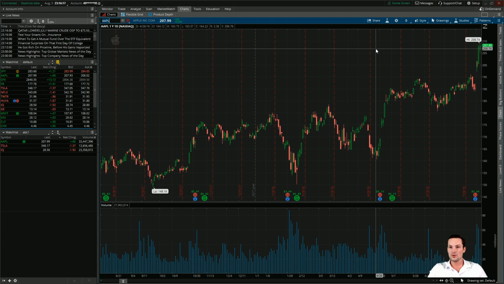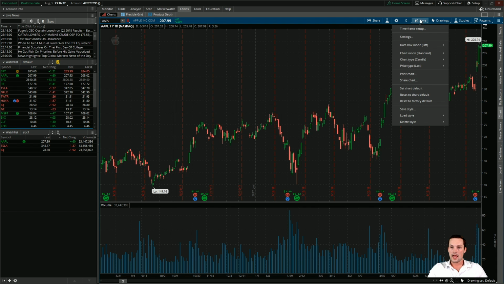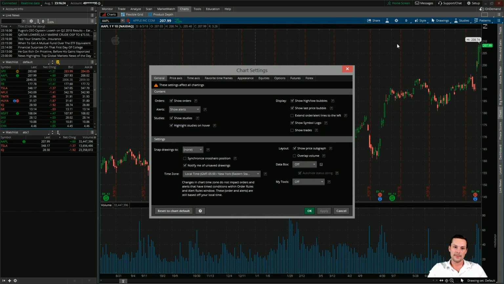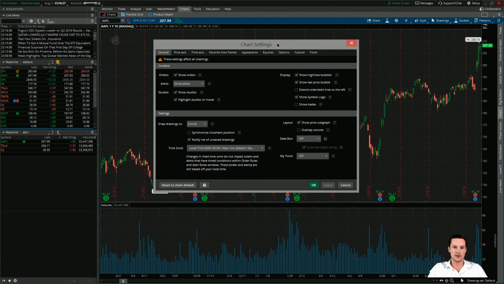So we're going to go over to Style right up here, and we're going to click Style and go to Settings. It'll bring up the general settings right here. The first thing that we're going to do is hit Synchronize Crosshairs Position. This is important because when we have multiple charts up at the same time, if you're looking at a 1 minute chart of Apple, a 5 minute, and a 180, wherever your price and your time is, it's going to synchronize them across there. So you can see what you're looking at and where your pointer is on each chart at the same time. It's really helpful.